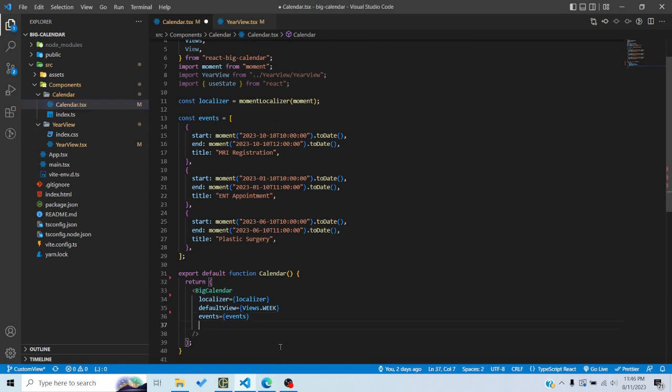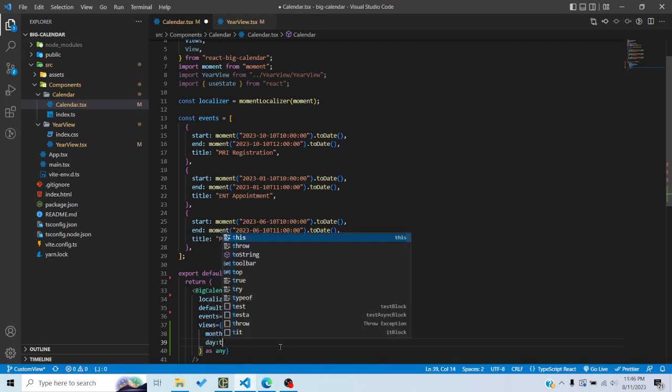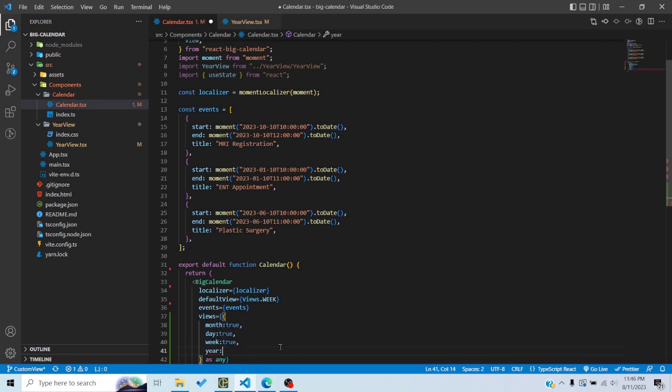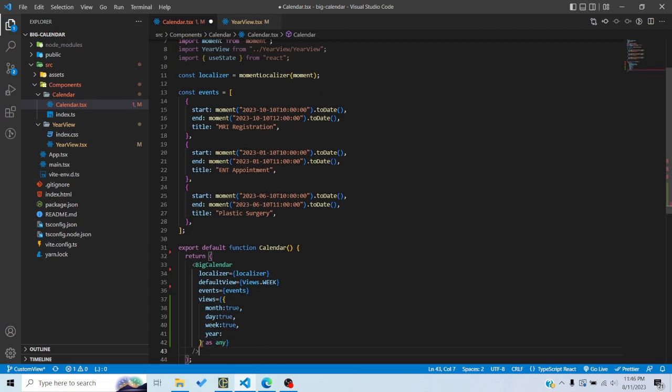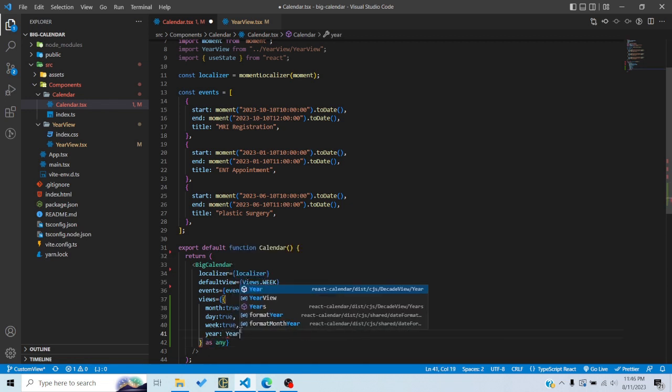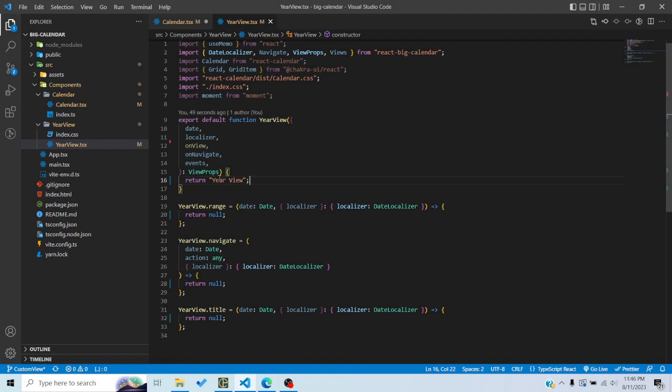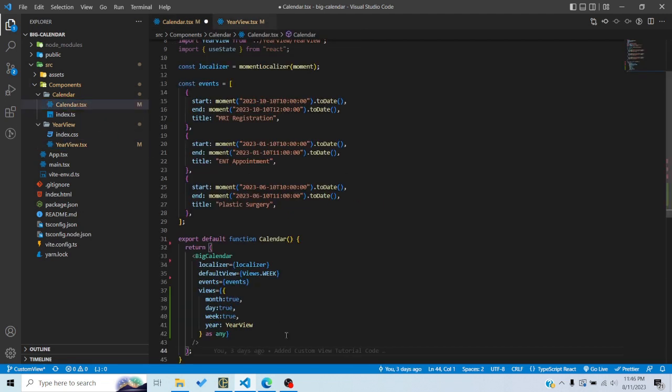First of all, we have to supply a views prop, and in that views prop we have to specify the views. For month I will say true, so it shows the default month view, and for day I will say true, for week I will say true. But for year, by default there is no year view. That is why I set the type any, because I am adding it, so I would say YearView. This is the component right here, which I will fill in with the stuff used in the intro. After that I'm just showing how you can add a custom view.